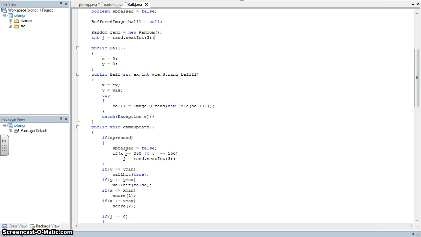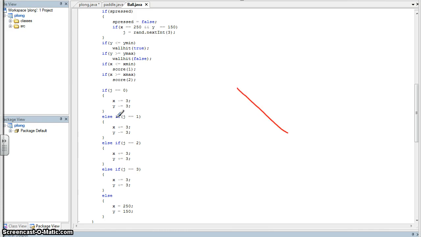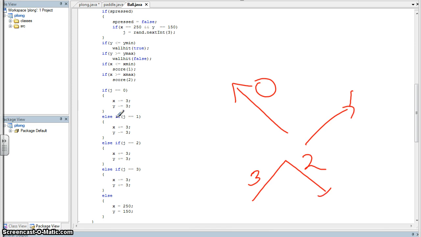Anyways, it creates a new random number. And what do those random numbers do? They determine the direction of the ball. Actually, I'll draw the four directions. J equals 0 is this one. This is 0. This is 1. This is 2. This is 3. Sorry, wait, yes, that's 3. And this is 4. There we go. So these are your four directions that J can go in.